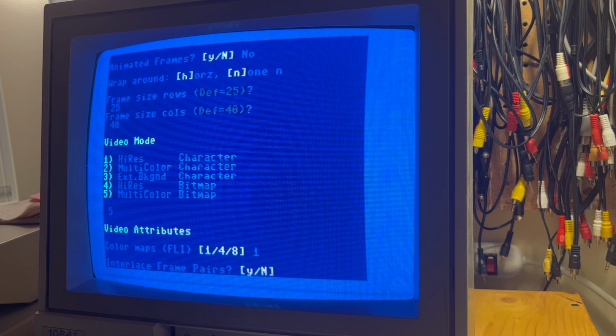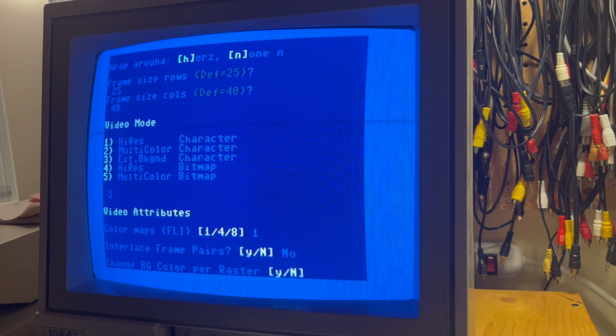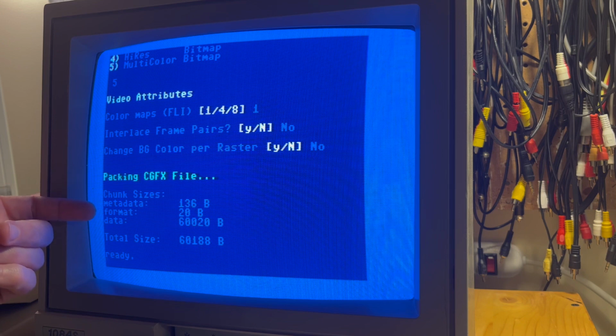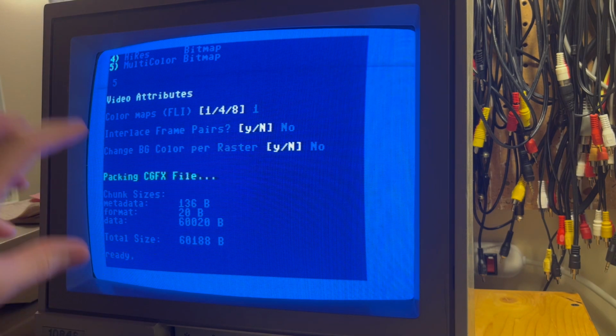Do we interlace pairs of images? If you have an even number of frames, maybe you're interlacing every 2 frames, but we're not. And there's also a trick where you can change the background color on every raster, but we're not going to do that. So it says packing the CGFX file. Chunk sizes: we've got metadata, we've got the format chunk, we've got the data chunk, and then a total. This total includes some of the chunk headers.